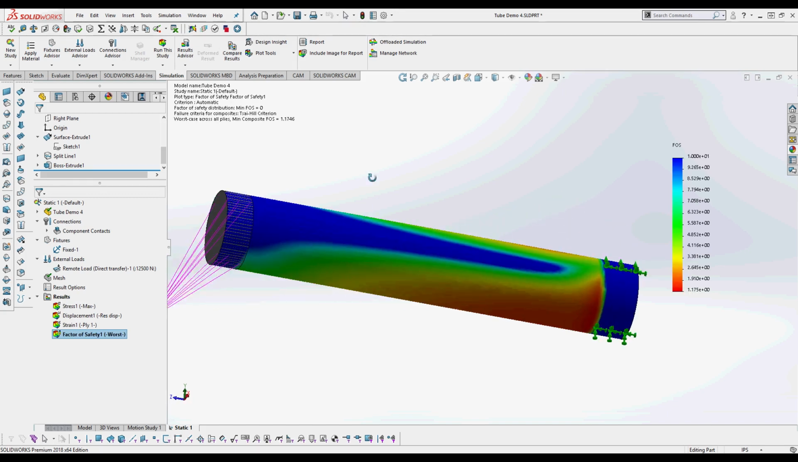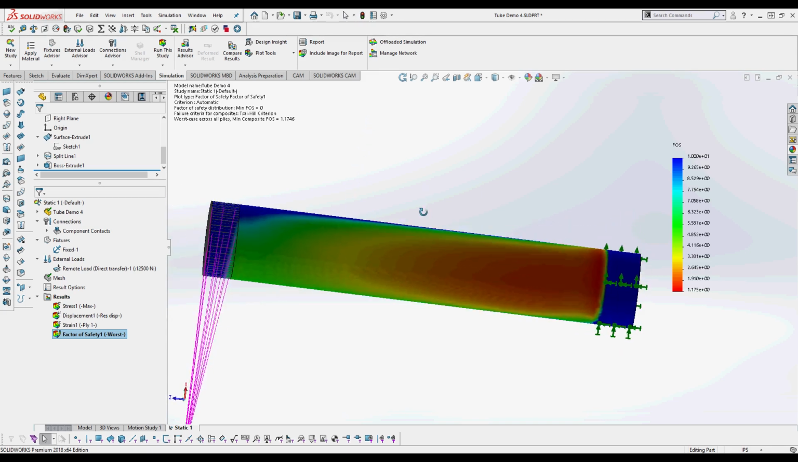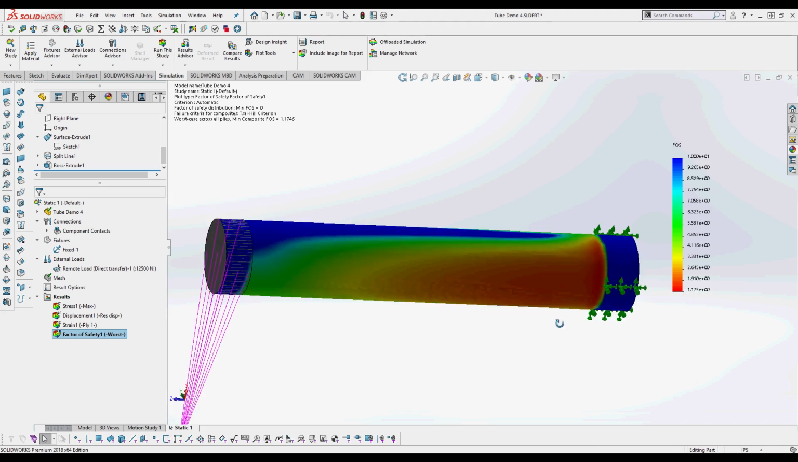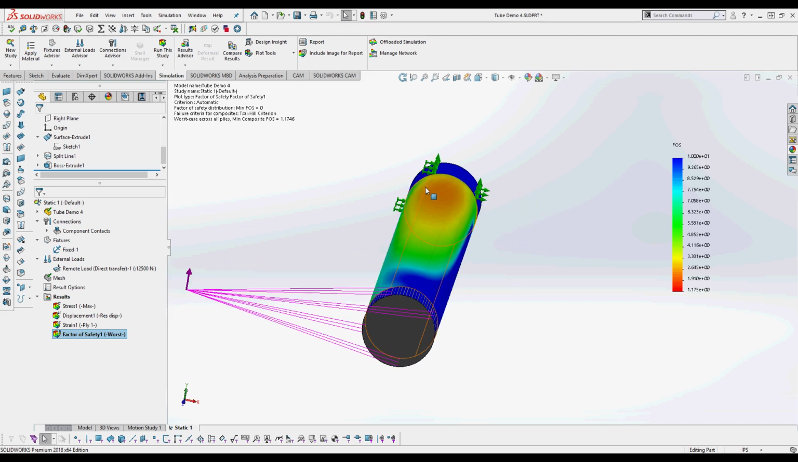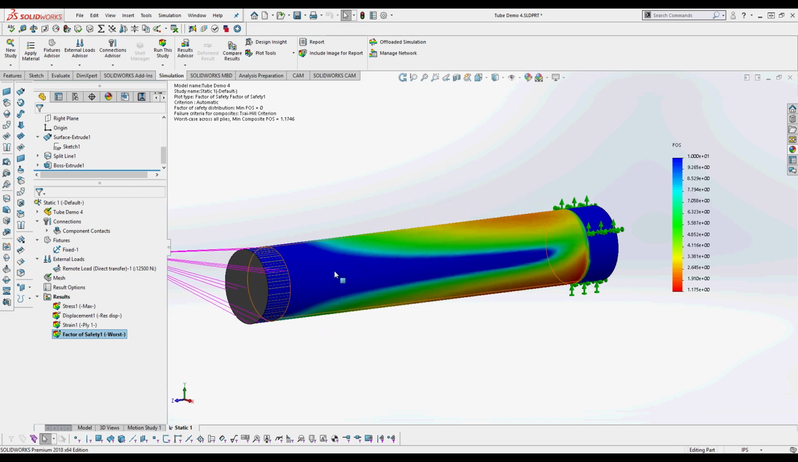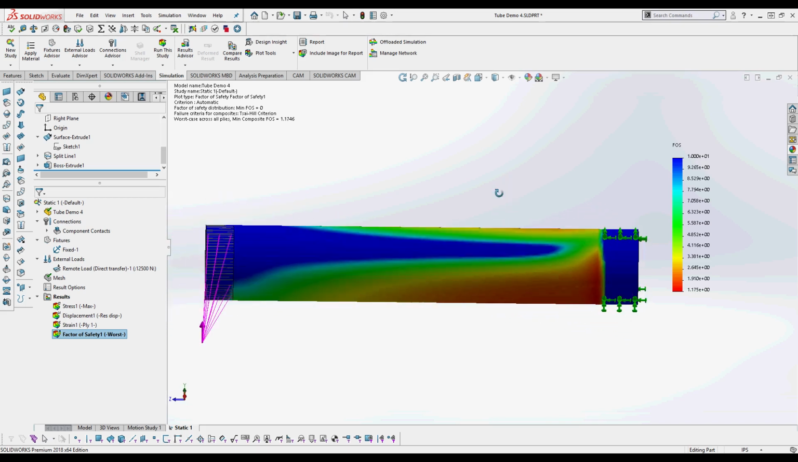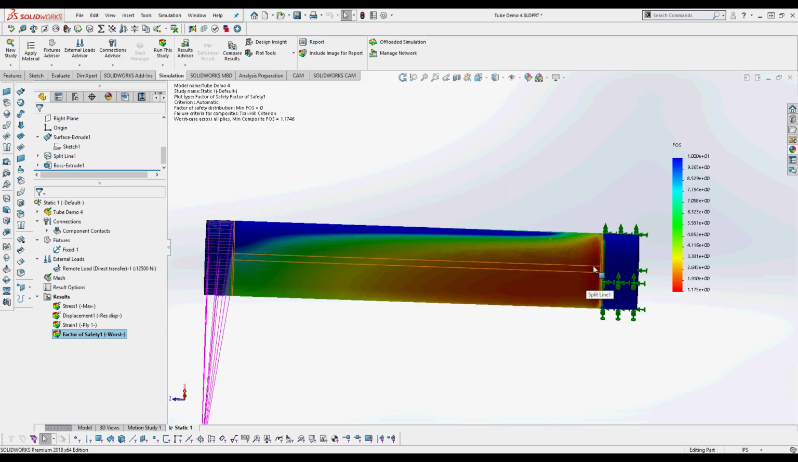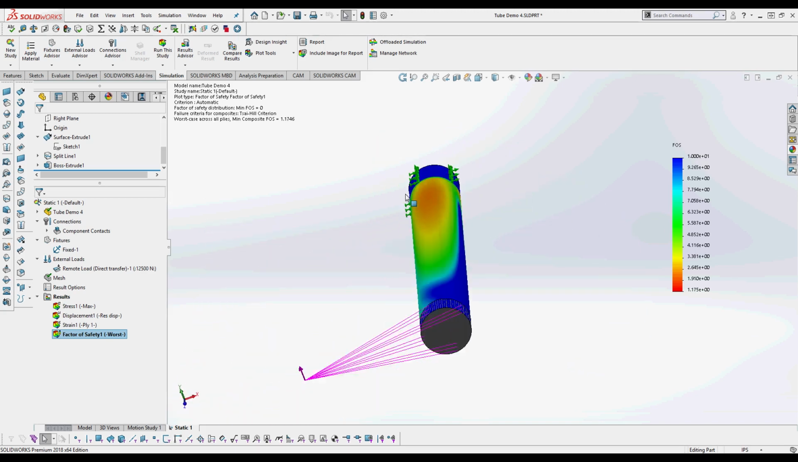And now we have something interesting. So we can see that this lower portion here has a factor of safety just over 1, as we expected it would, because we increased the load by approximately the same magnitude as the factor of safety. And this is a linear elastic simulation, so all of our results should be linear. We can also see that the factor of safety is lower on this bottom face than on the top.